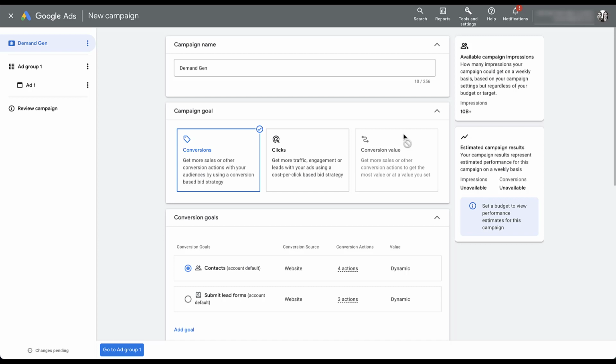Campaign goal of conversion value is going to optimize basically toward a target ROAS or maximize ROAS bidding strategy. Clicks will utilize that cost per click bidding strategy. Conversions is going to do max conversions or target CPA. So depending on what you're trying to optimize for in this demand gen campaign, make sure you choose the campaign goal that aligns with your marketing targets.